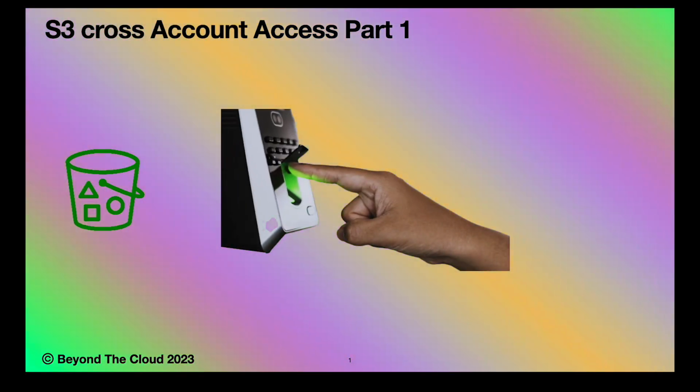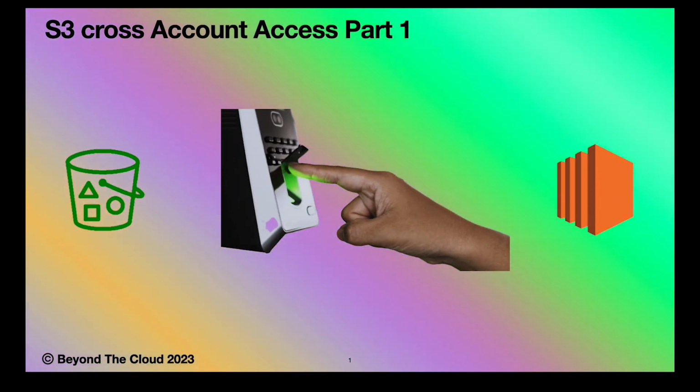Here, I'm going to explain what we will do and how we will do it. So let's start. We have one S3 bucket in account A and we need to access this bucket with an EC2 instance from account B. So both resources are in different accounts and we want cross-account access. What are the use cases for this?